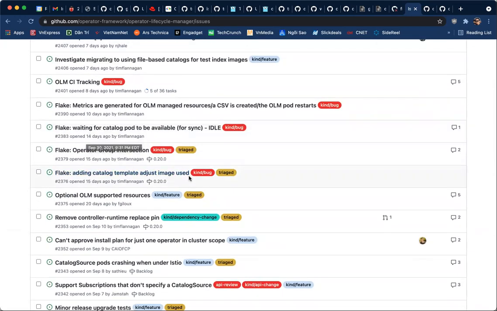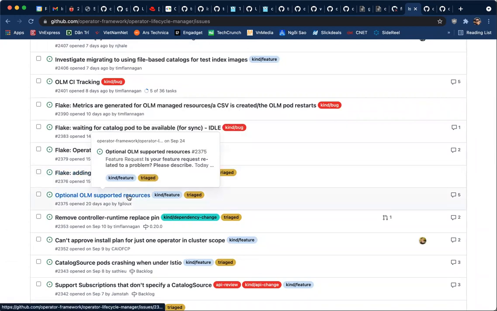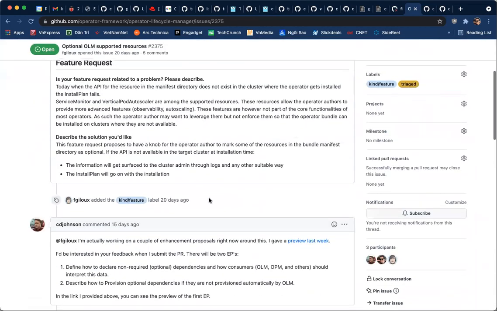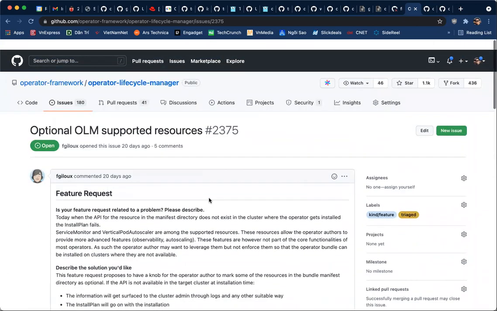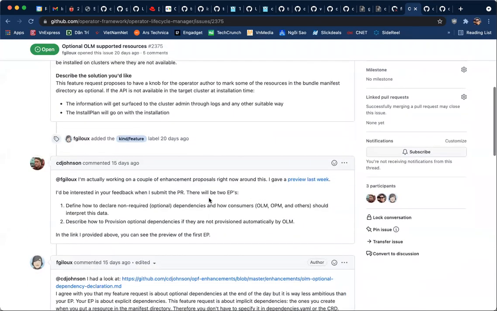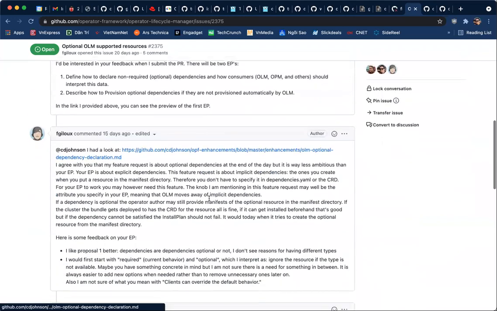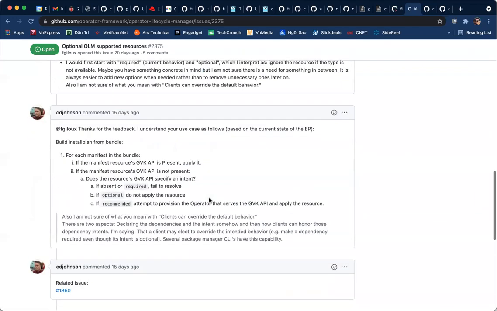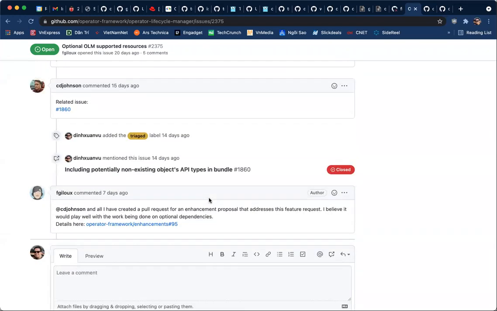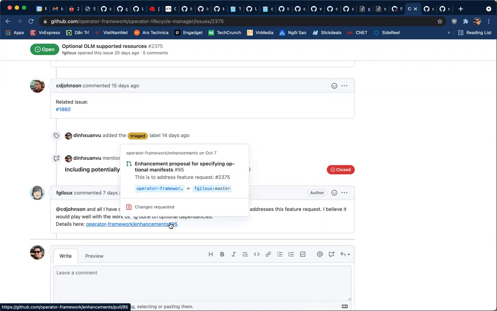All right then. All right, let's skip all that for now. Let's talk about this real quick. I think there's an enhancement for this. All right, so this is the issue that we did talk about in the last meeting, I think, about the optional OLM support resources. Essentially about some of the resources that may potentially get installed on a cluster or not, depending on the marker optional, and I'm pretty sure there's an enhancement for this.